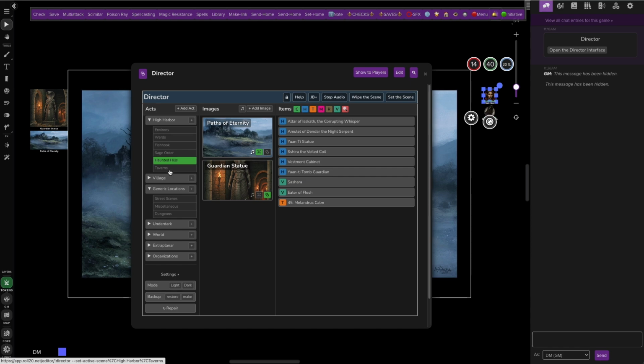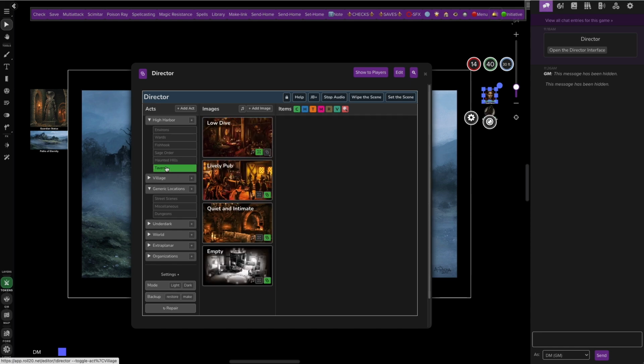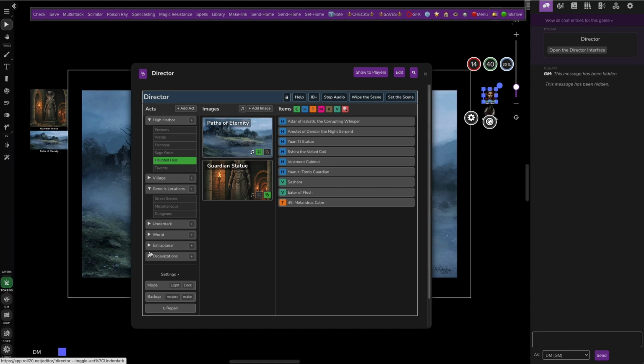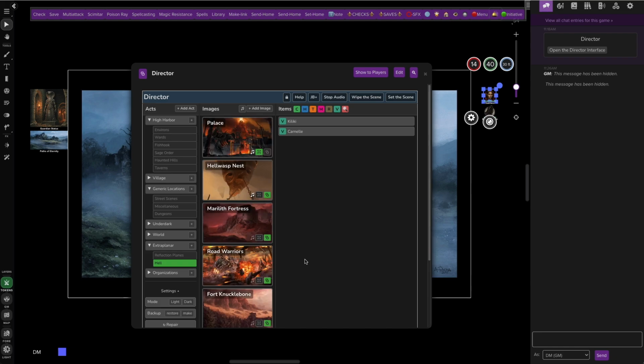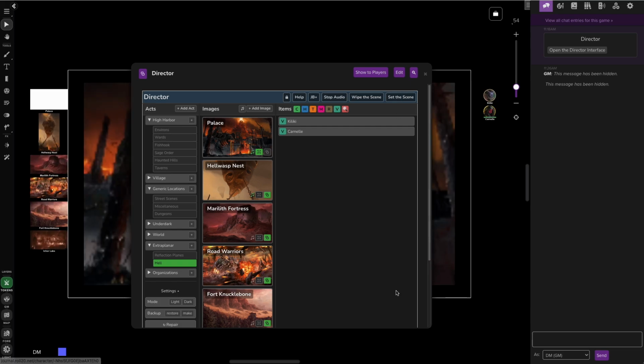So I've shown you how to navigate and to make any scene active. Let's go ahead and create a scene. I'm just going to set this scene for the moment. These are all scenes from Hell. These are all assets that would work well for a campaign set in Descent into Avernus. So let's go ahead and we'll set that scene.